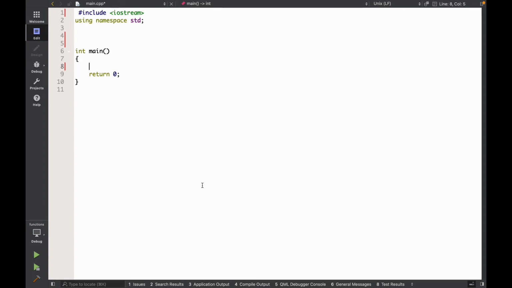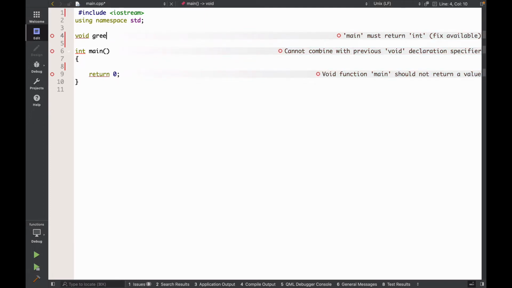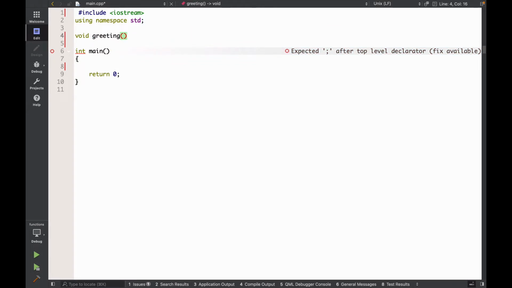Okay, so welcome to this section where we start looking at functions, which is another key concept when it comes to programming in C++ and in basically every other language. So let's start off by creating what is called a function prototype. We're going to create a function that does not return anything and does not accept anything. Okay, and so this is a function prototype.